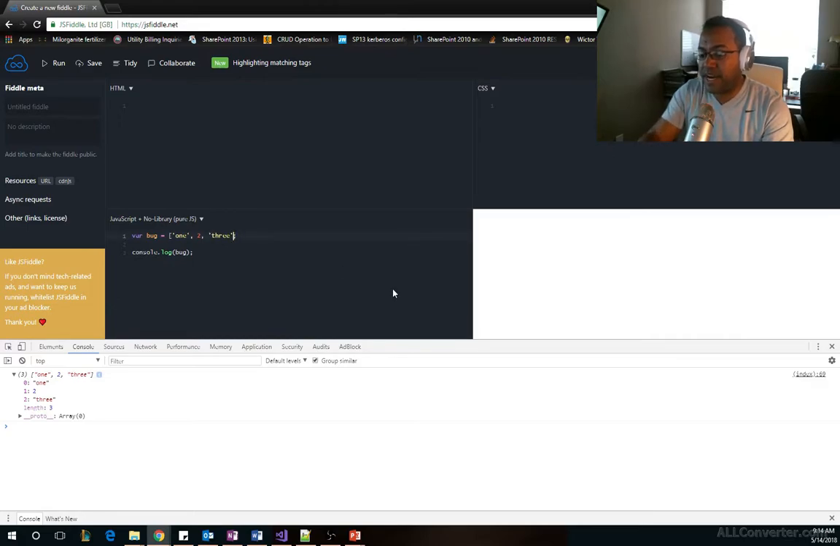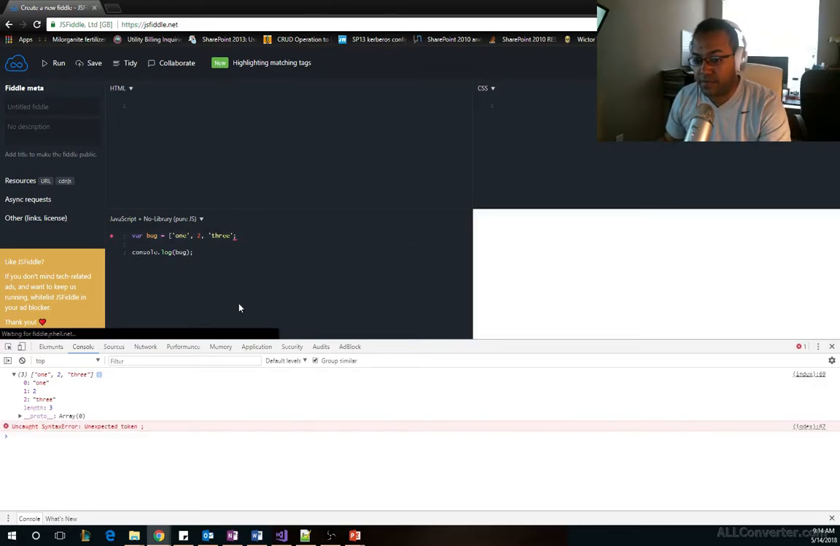If I remove this bracket again and try to run, I will get an error: unexpected token, and it won't run the next line. Console.log bug did not run because the syntax error forces the program to stop at that line. This is a syntax error. All right, let's switch back over.